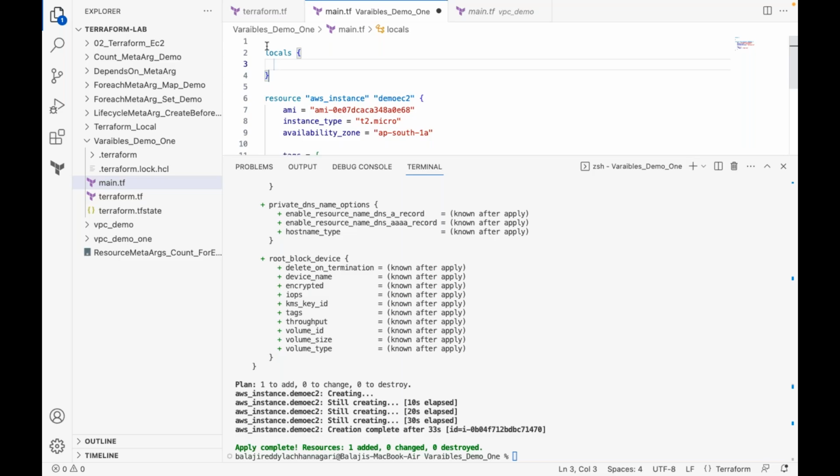You can use local values. A local value assigns a name to an expression or value. Using this locals block, I can define a kind of variable, a key and value. Let's say I can say instance type, this is the key and its value. Let's say I can say instance type as t2.micro.